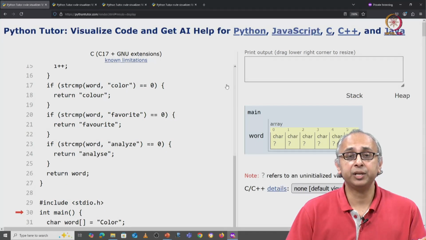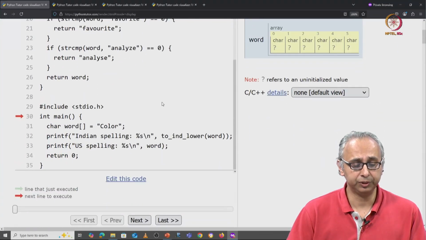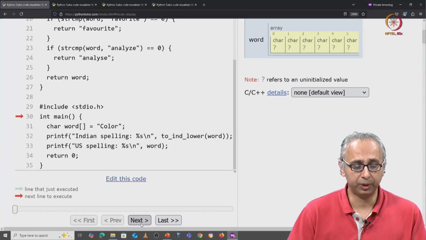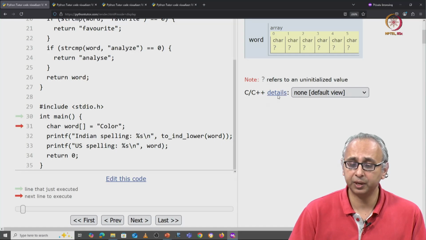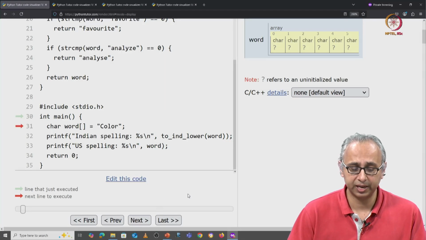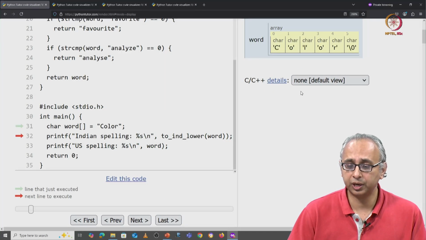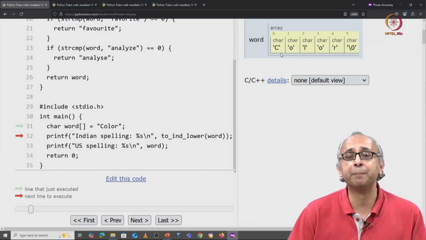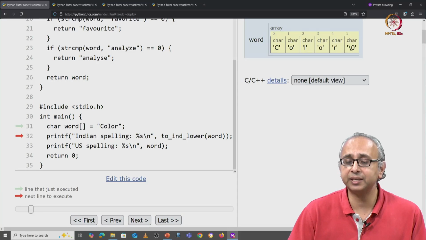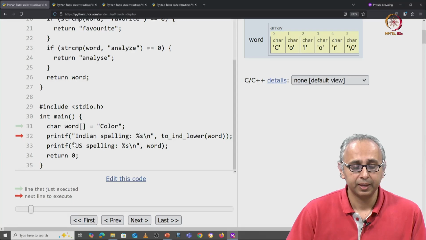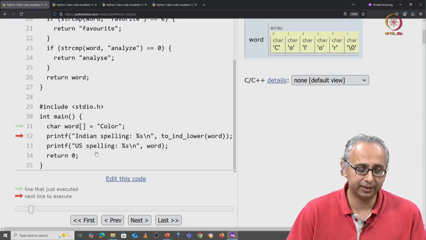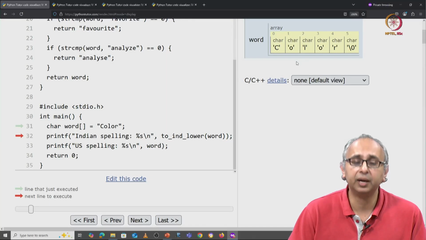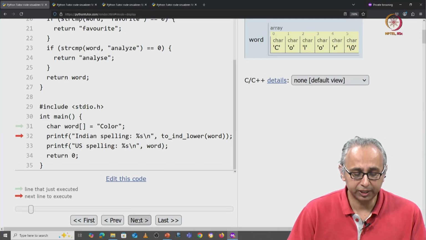So I'm ready to execute my code in Python Tutor. I'm starting as usual at line 1 in main. I have this string color, which is currently all uninitialized. I initialize it to color with the American spelling and with a capital C. And notice that it ends with the null character as it is supposed to. Now we're going to print the Indian spelling of this word, and then later on we want to print the original US spelling.